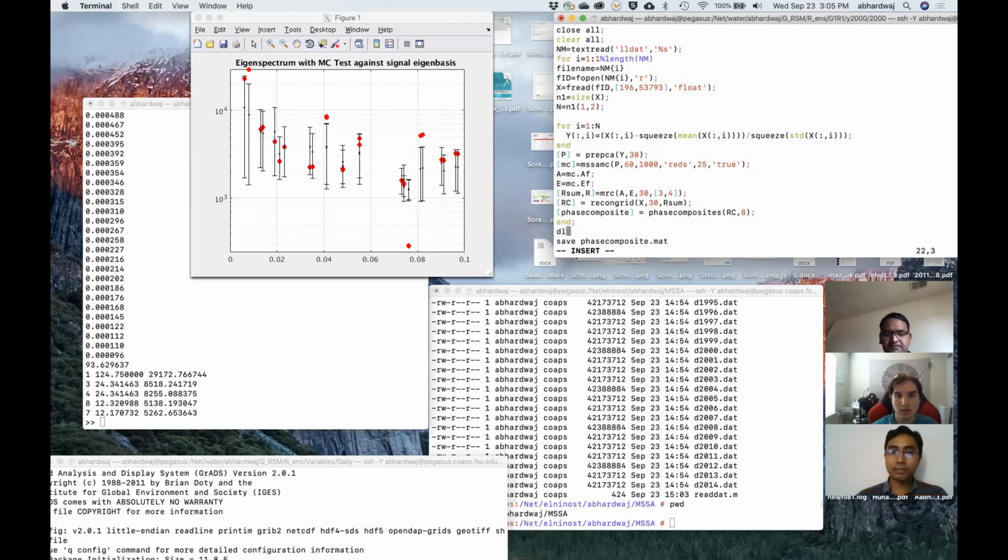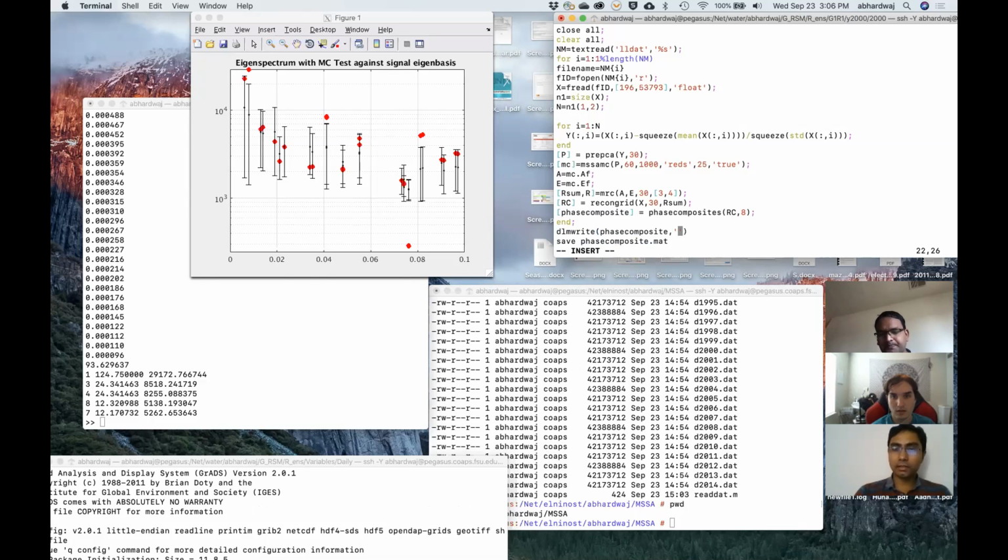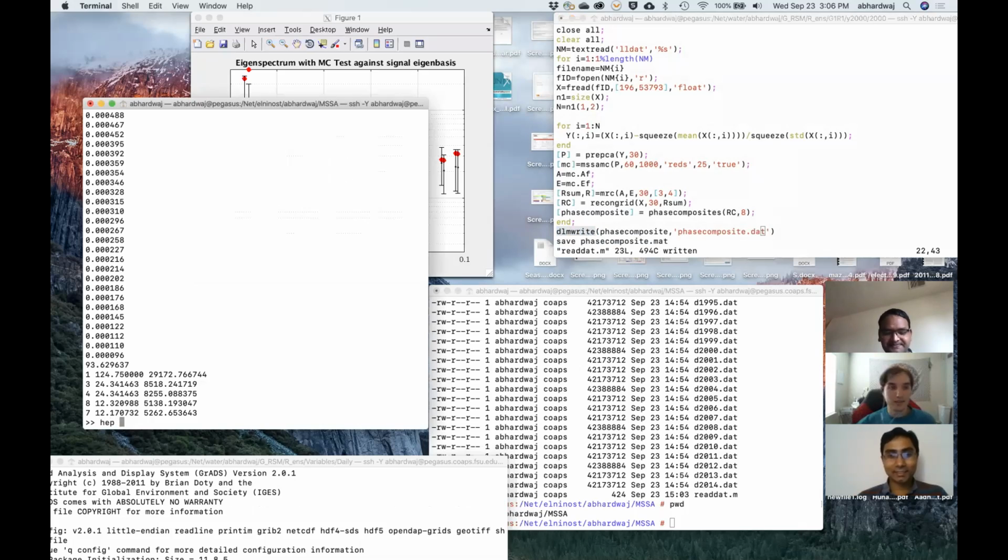DLM write. Yeah, then the file name, or no, the data itself, the phase composite. Just the actual variable, without the .dat. And then the delimiter, and then that should be fine. File name. Yeah, just help DLM write. I'll check. Yeah, I understand. Forgot the L.